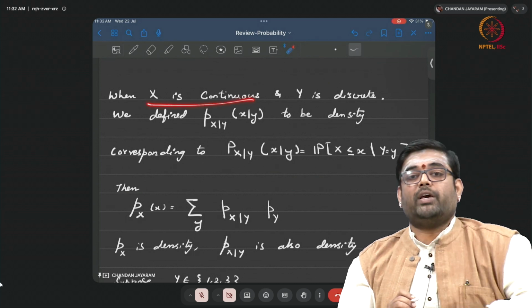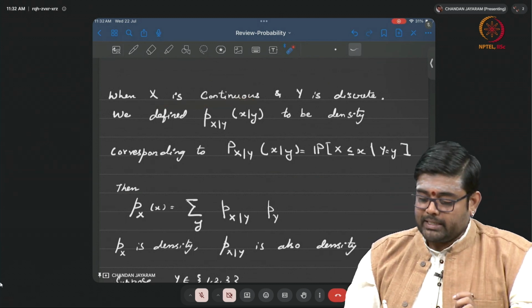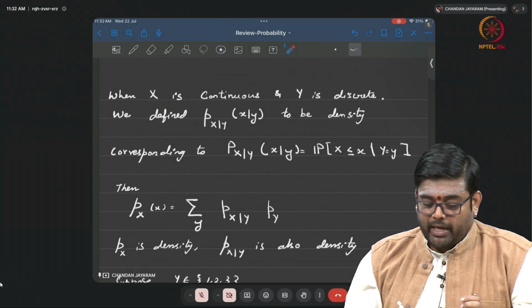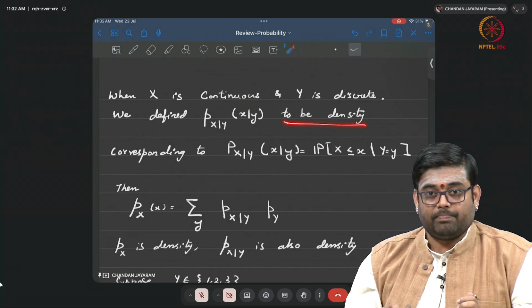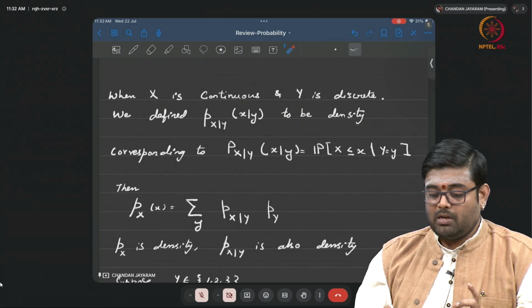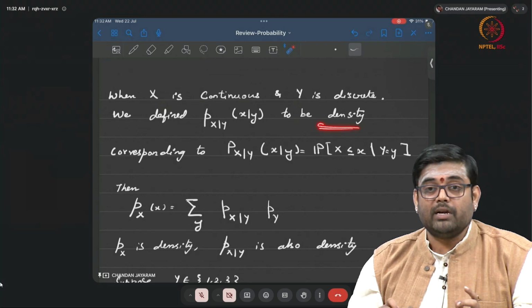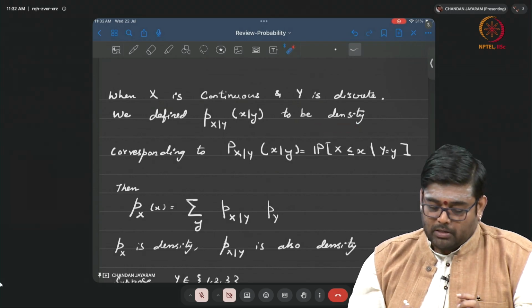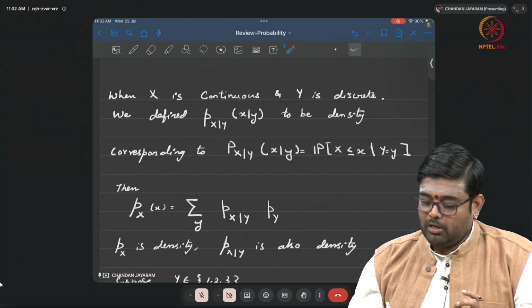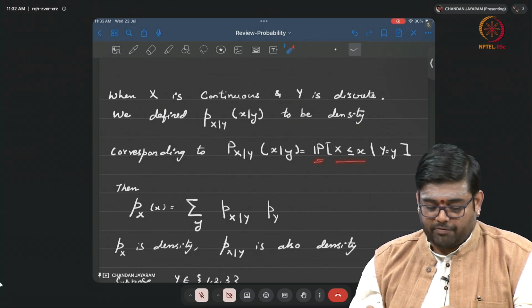Now, here we are considering x is continuous and y is discrete. Now, this is the condition that we have. Then we define x given y to be a density. Because x is continuous in our current setting, it is a conditional density. So the corresponding distribution is the probability of x taking the value given y.